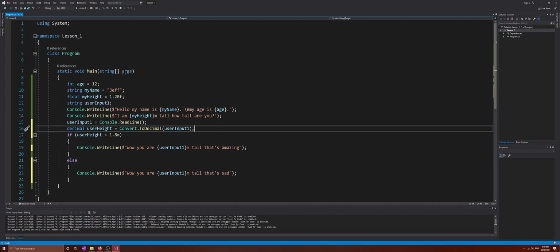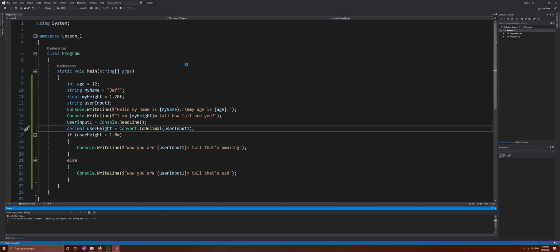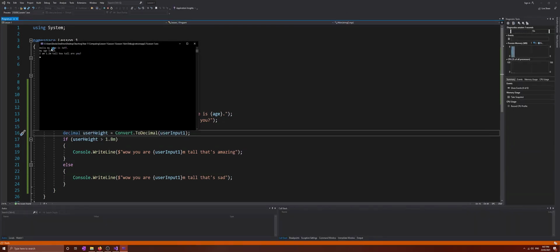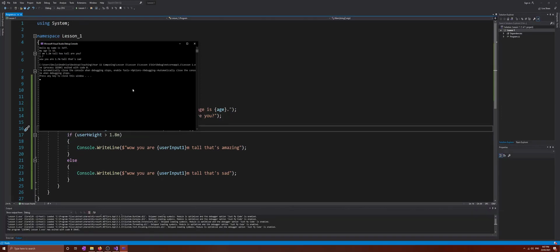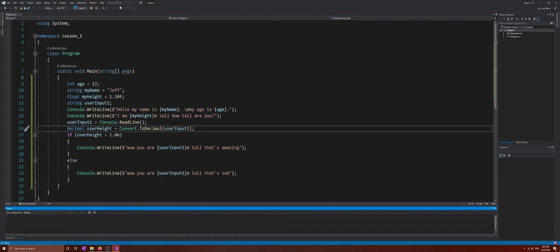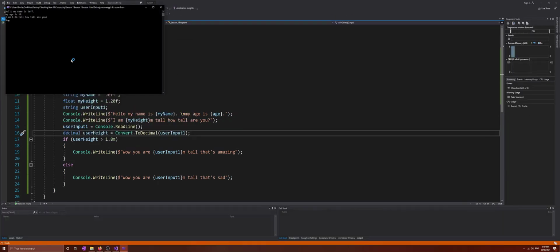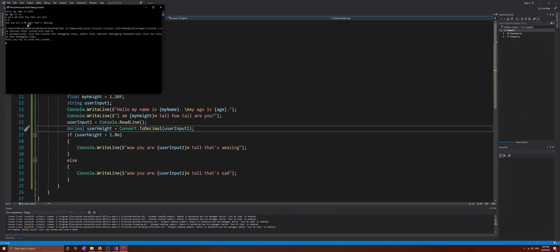So you want to see how the if-elses work for the first time. If I press test, hello, my name is Jeff. My age is 12. I'm 1.2 meters tall. How tall are you? If I write 1.7 and press enter, he said, wow, you are 1.7 meters tall. That's sad. Oh, he's a bit mean to me, right? Now if I press test again and write 1.9, he goes, wow, you're 1.9 meters tall. That's amazing. So we're obviously checking the two.